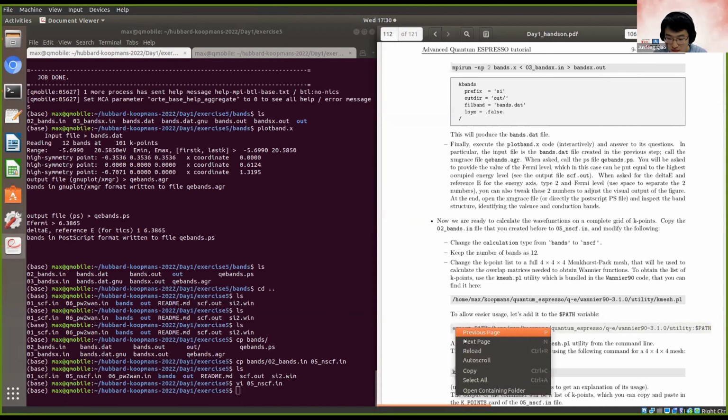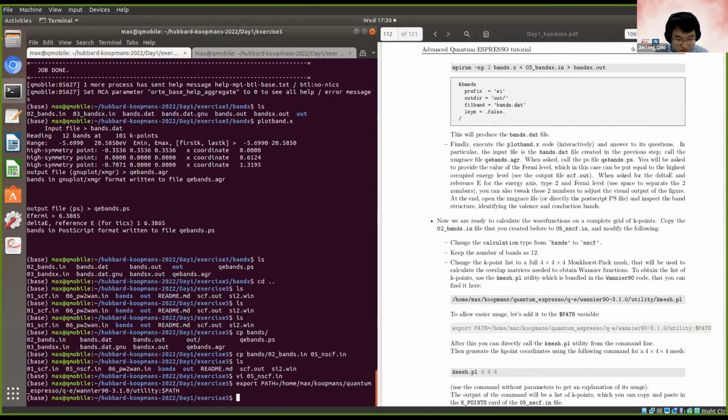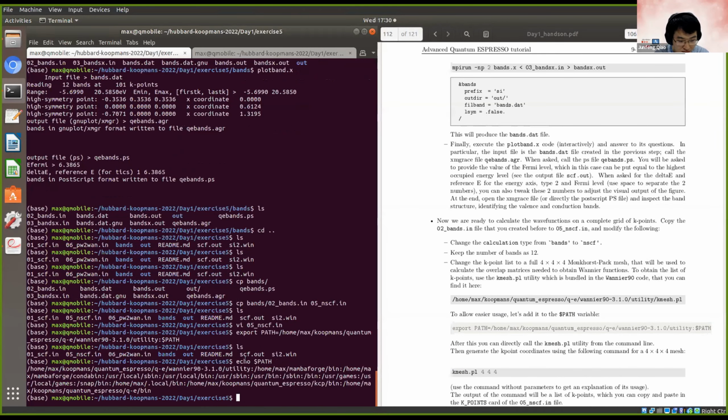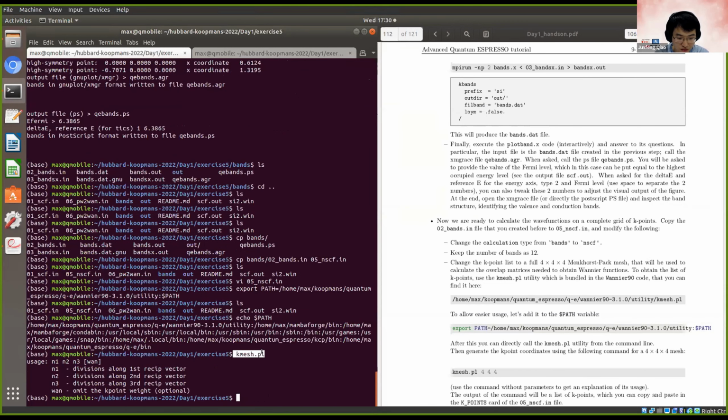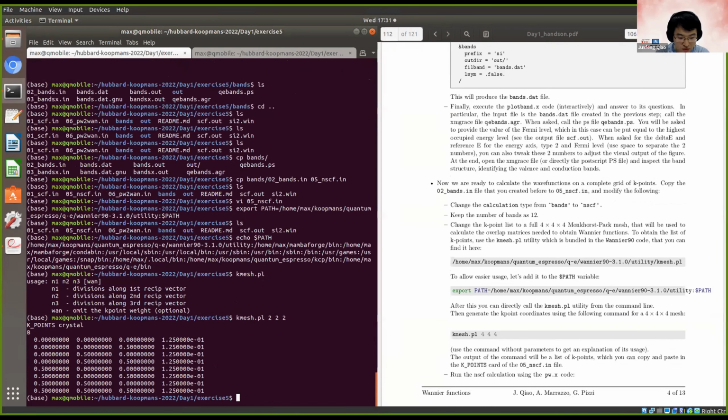Copy. Okay. So if you want to have a look at this PATH variable, you can use this command, echo, with a $ sign. So as you can see, we just added this path to this variable. So now if you type kmesh.pl, you can see we can execute this code without the full path. For example, if we type 2 2 2, this will generate a 2 by 2 by 2 grid with its coordinates and weights that you can directly copy and paste into the Quantum Espresso input file.